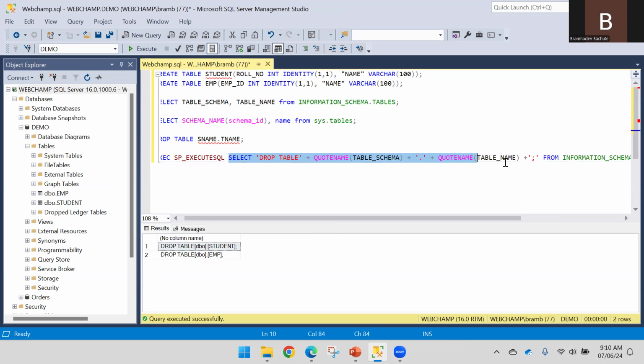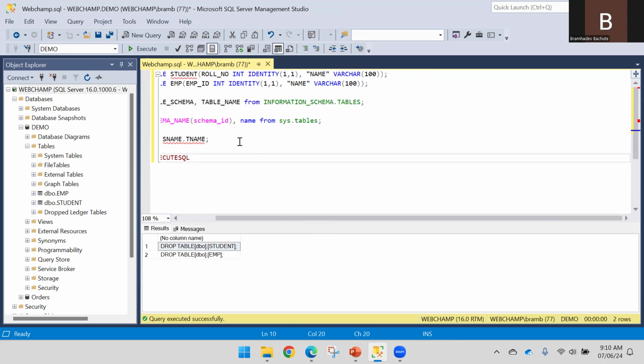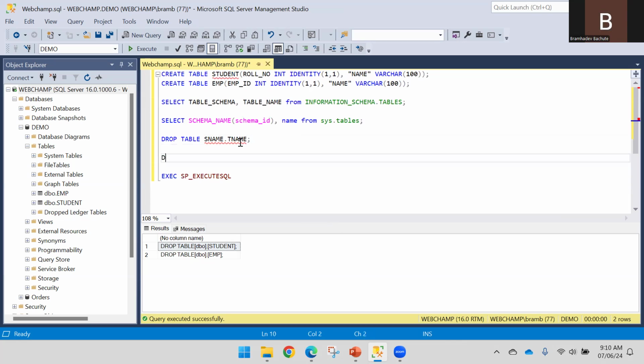So instead of this, I will save this expression into a variable. To declare the variable, we will say declare @SQL. Any variable name you can create, that is not a problem. Then its data type, let me pick nvarchar, and then max I will say, then is equal to, I'll say this.